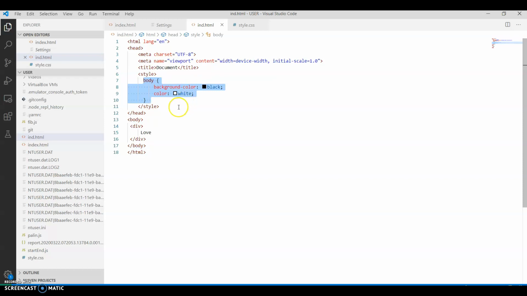But for now, I'm just going to explain where you put your style. So now this is the first way of adding style. You put it inside what? The head. Now the second way is creating a file.